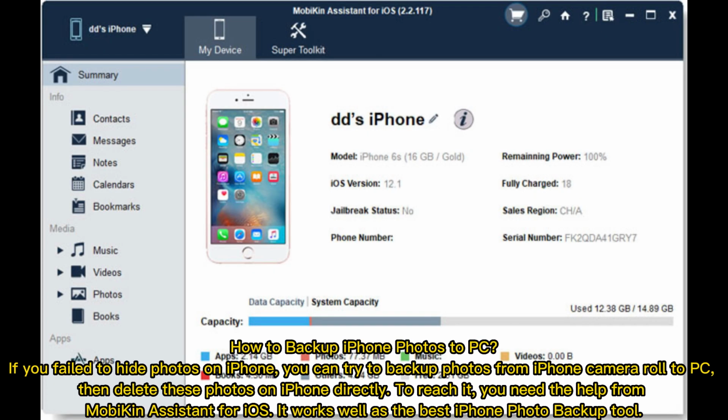How to backup iPhone photos to PC. If you failed to hide photos on iPhone, you can try to backup photos from iPhone camera roll to PC. Then delete these photos on iPhone directly. To reach it, you need the help from Mobikin Assistant for iOS. It works well as the best iPhone photo backup tool.